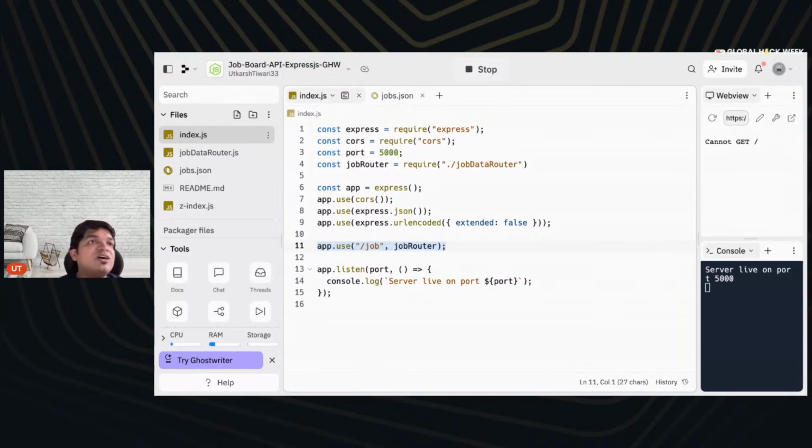Now if you have a users.json file, what you can do is create a users data router.js, add all the functionality of users, all the routes for the users, in the users data router, and then import the router here and say app.use, and that's it. So that was a very quick refactor. We just took away a bunch of code from index.js. So one router for one kind of file.